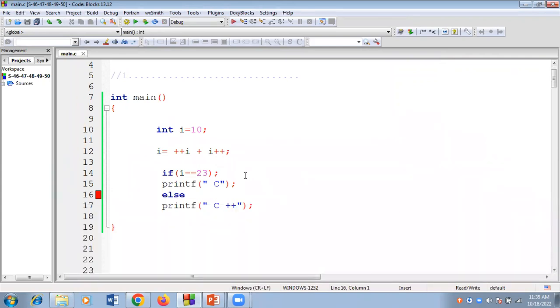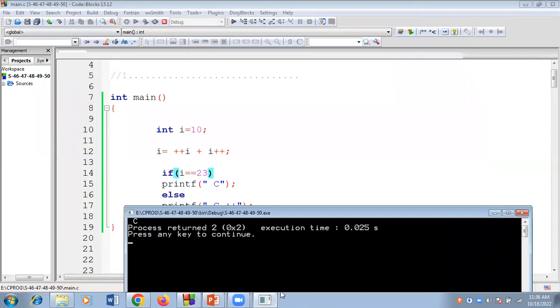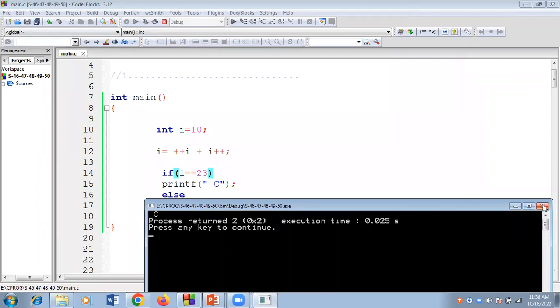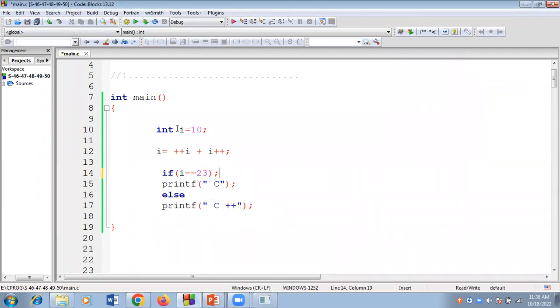So if you want to get the proper result, here the value of i is 23. If I remove the semicolon after the if and compile and build, now the value of i is 23, then C will be displayed on the screen. If I place a semicolon, you will get the compile time error.